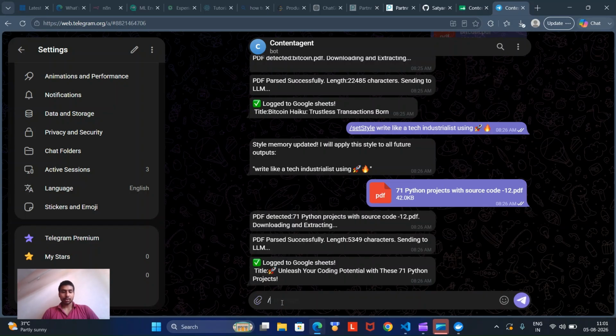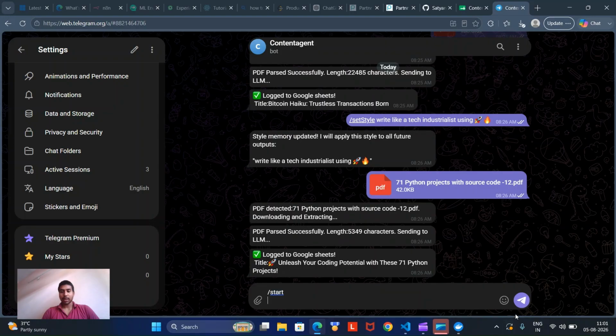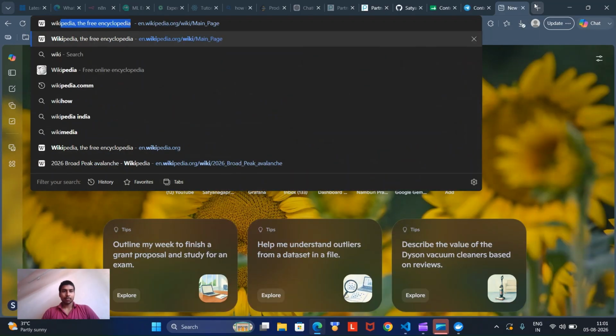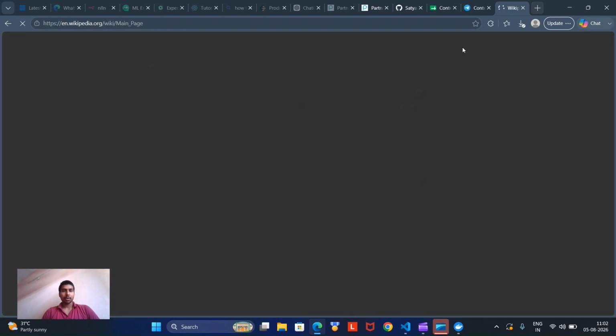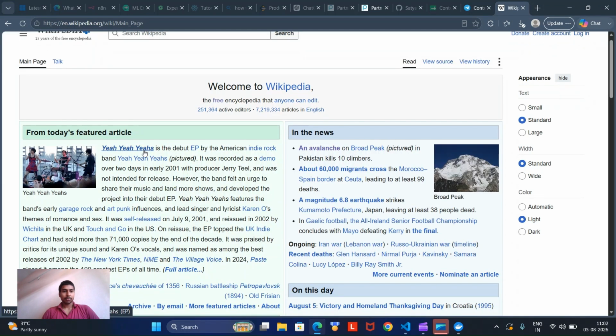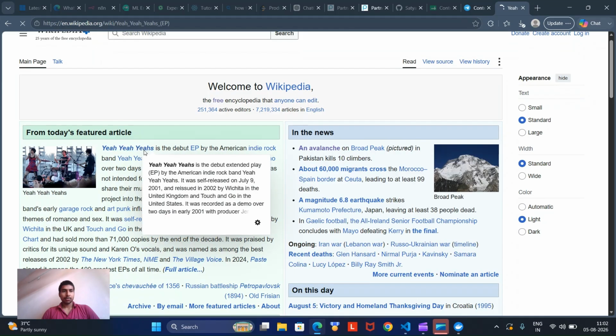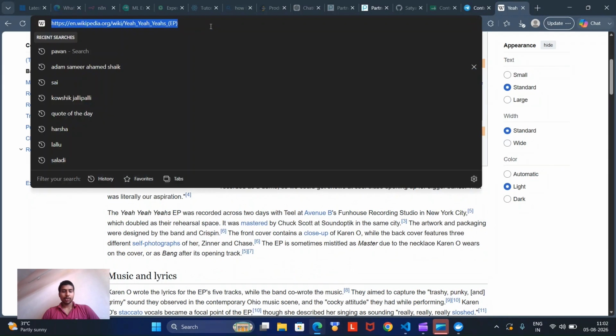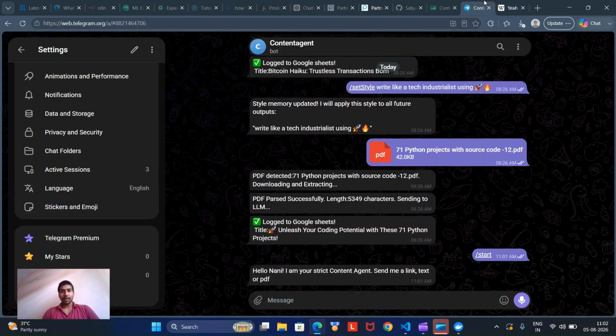Okay, let's start with the start command. I have already done some previous work, so you will see that. Yes, it responds with your name. Okay, let's first start with the text. We'll give this URL to our bot and it will extract the content present in that page and pass that content to the LLM.